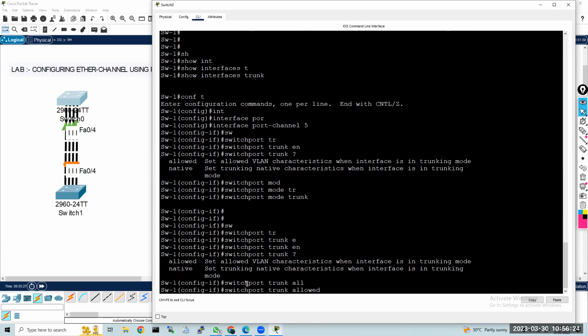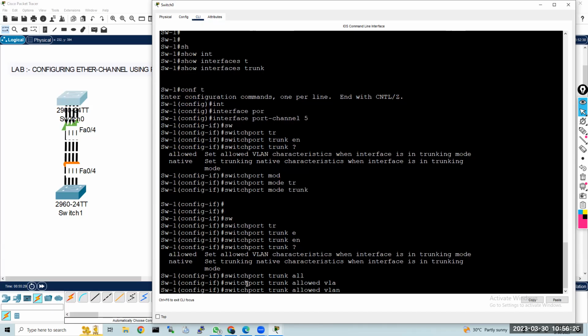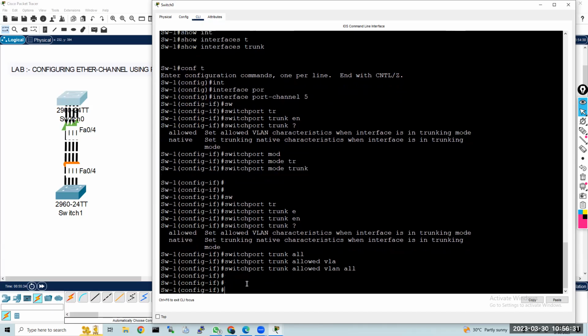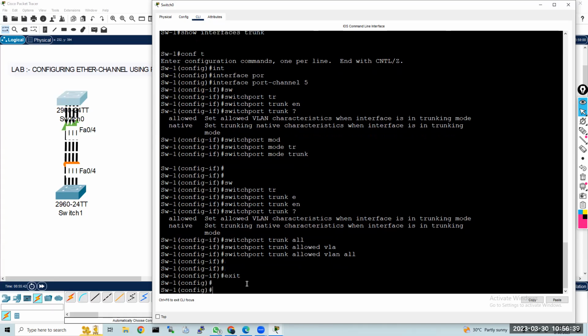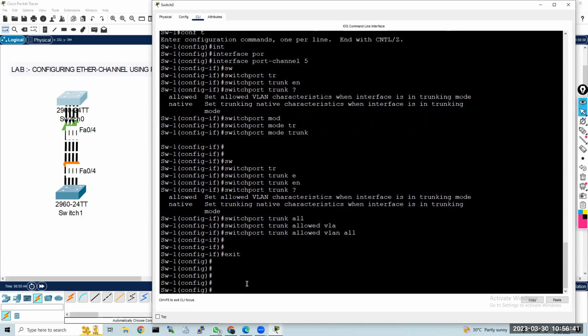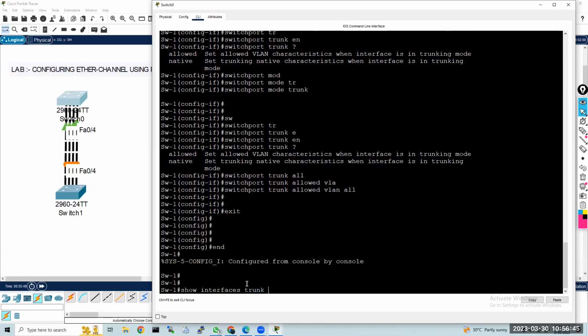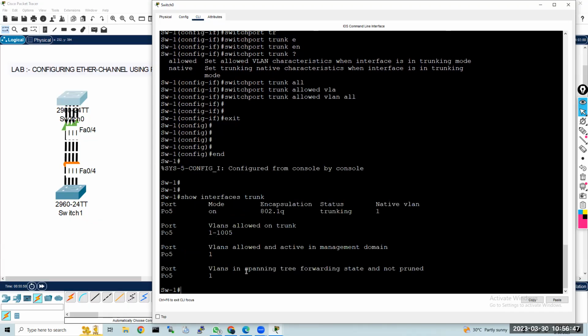Okay, then we can allow VLAN all. Because it is a layer 3 switch, you can see a link is coming down. Then say exit. Exit, that's it. This is a layer 2 node, as a layer 2 switch. If you type show interface trunk again, we can now see the port channel has become a trunk.